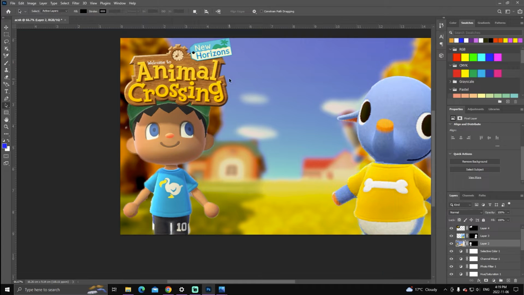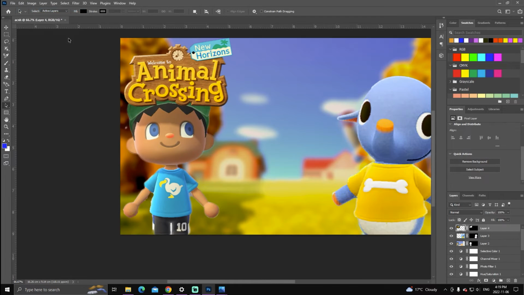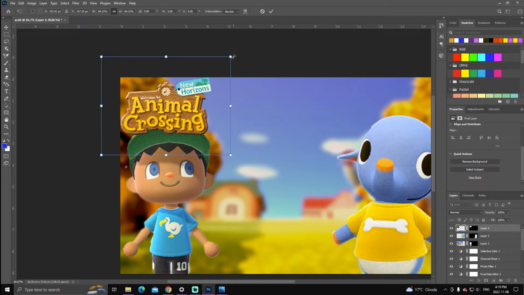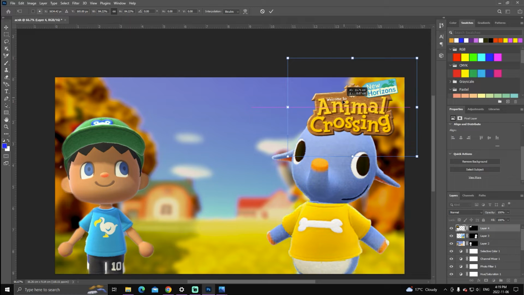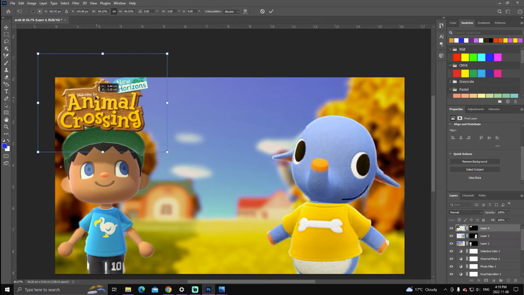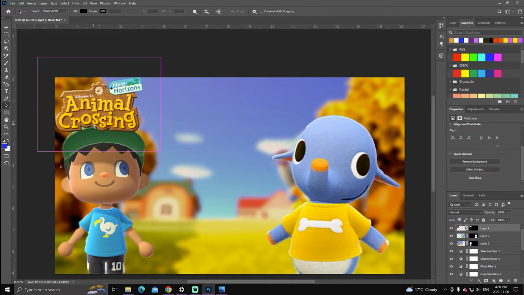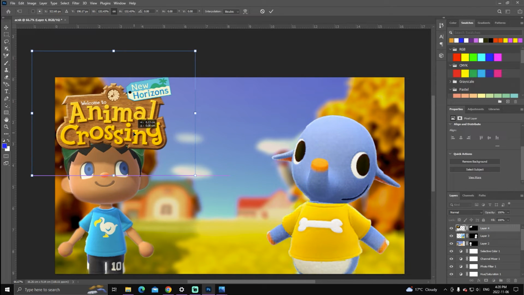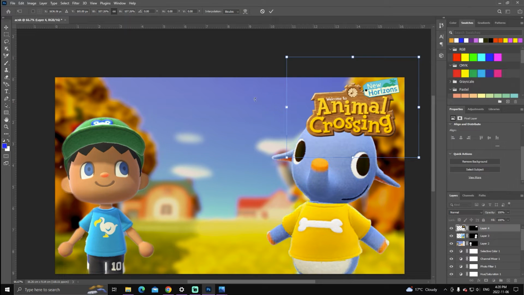Okay, let me make this logo even smaller. Or we could put the, okay, I feel like I don't like this one. I'm gonna make it bigger. There we go. I'm gonna put it on the right side.